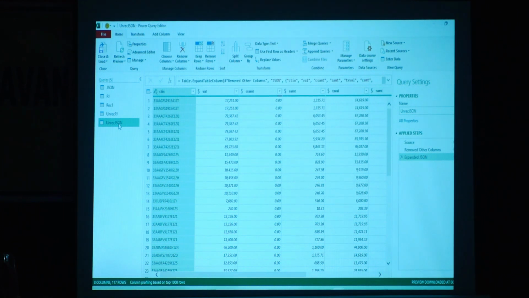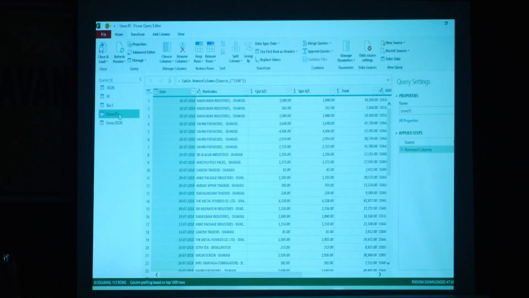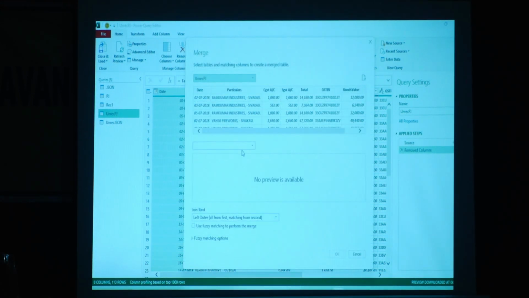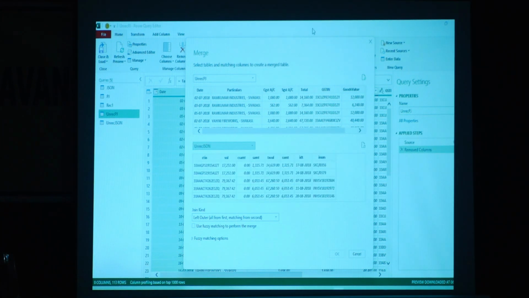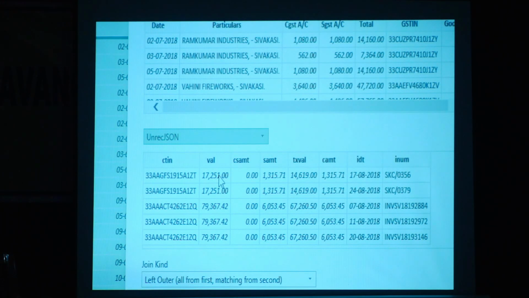I will stop. Go to Unreconciled PJ. If I do one cycle, then you will understand. Let us again merge queries as new, with Unreconciled PJ on top and Unreconciled JSON at the bottom. Now I don't want to use the CGST and SGST, because let me prove it for you. The value does not have any paisa, and the taxable value also does not have any paisa. How come CGST and SGST are coming as 71 paisa? It is not even tallying. That is the government, they are giving it like this. What can we do?